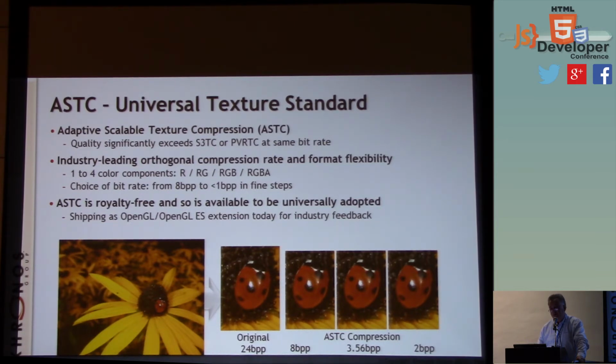ASTC is beginning to ship. It's an OpenGL ES extension right now. We'll probably do the next version of OpenGL ES. Might be called OpenGL ES 3 point something. And hopefully, if we get good developer feedback on ASTC, the time might be right to build it into the core spec, and then it'll flow through into WebGL.